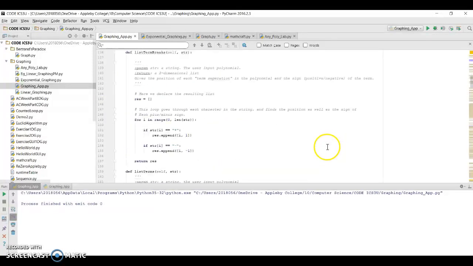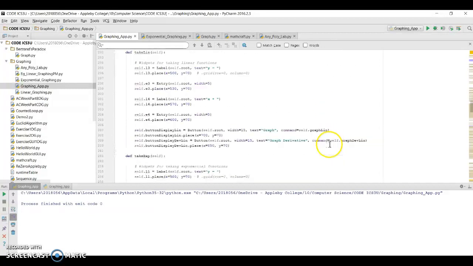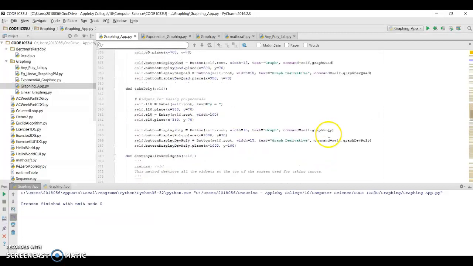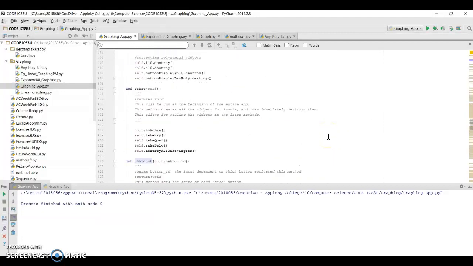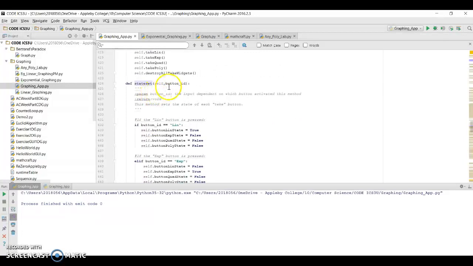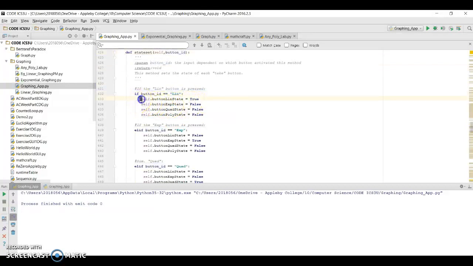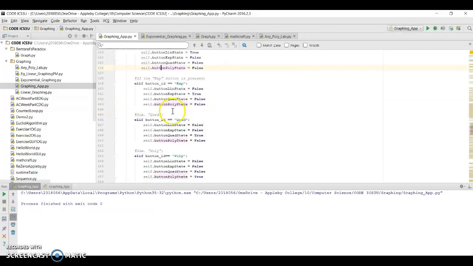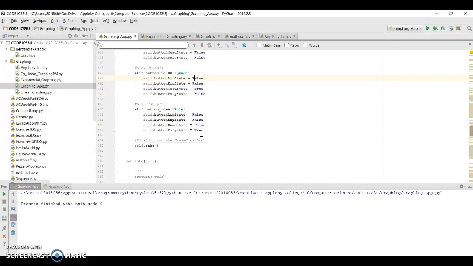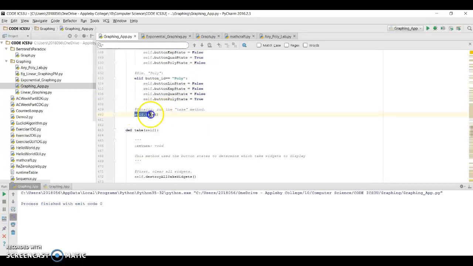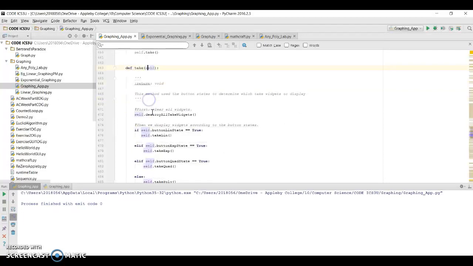So when I go to my method stateSet, which is defined in my taking functions block, this button ID parameter is set as 9, and so this condition is true, and so we set the following 4 Boolean variables to be true, false, false, false. If the user had clicked the quadratic button, then we would have set the same variables to false, false, true, false. Once these variables have been set, the same method calls upon another method named take. This take method is defined right here.